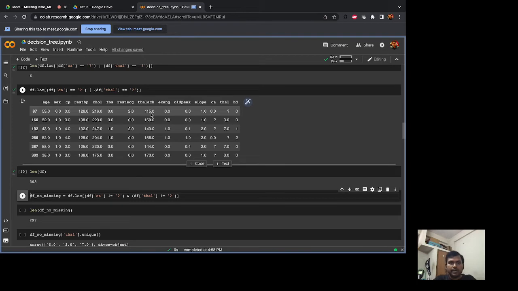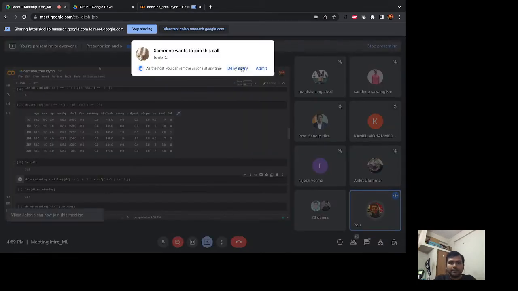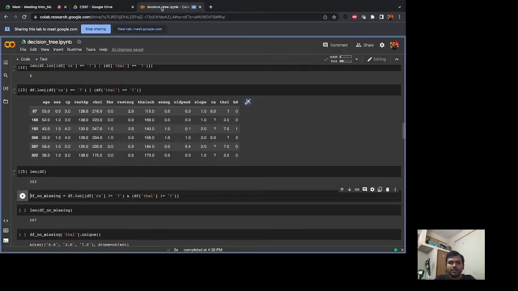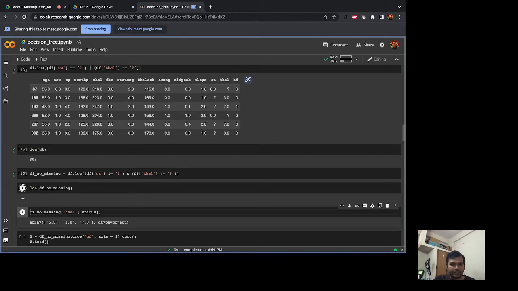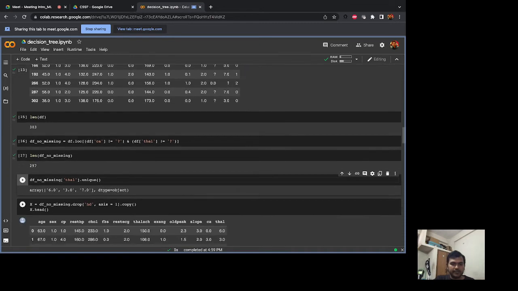I am not doing any sort of imputation here. I am simply removing the rows which have missing values. So this dataframe without missing values will now have a length of 297, because I initially had 303, I removed 6 rows, so 297 rows are remaining. Just to check, let me check the value of thal. You see that the question mark is not there anymore.